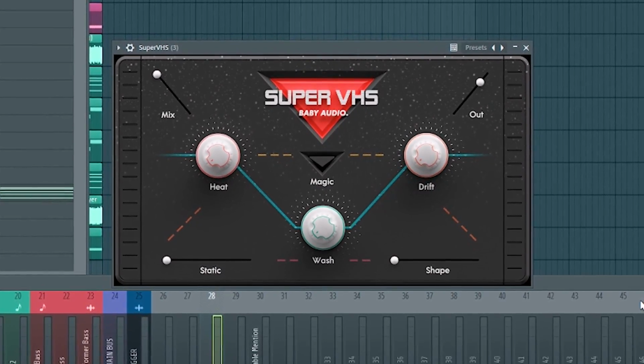Coming in at number 3, we have a plugin called SuperVHS by Baby Audio, and it's definitely a sort of secret weapon of mine. I don't know if this plugin is just being slept on, or maybe not enough people know about it, but it's definitely one of my favorites and I've been using it all the time.